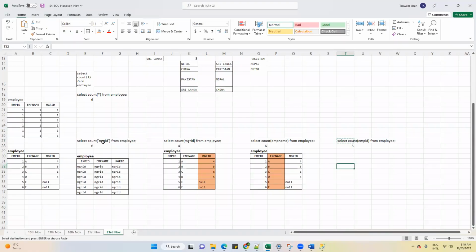If you're writing count of anything within quotes, the engine will replace it and it will count it. If you're writing count of a column, the engine will go into that column. If there is a null, it will skip it. If there is no null, it will count it. That's all. Now you can ask questions if you have any.